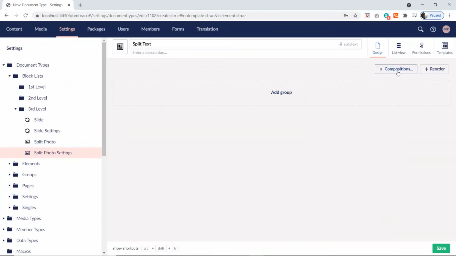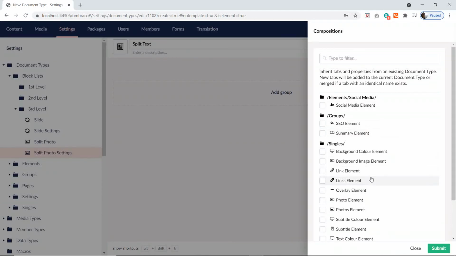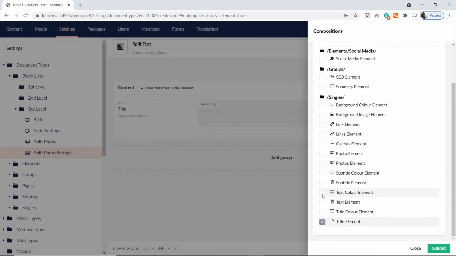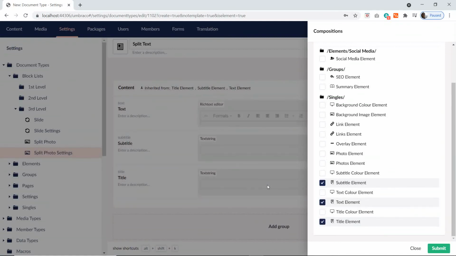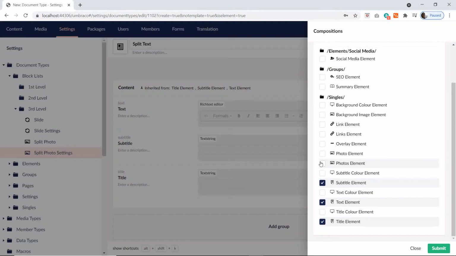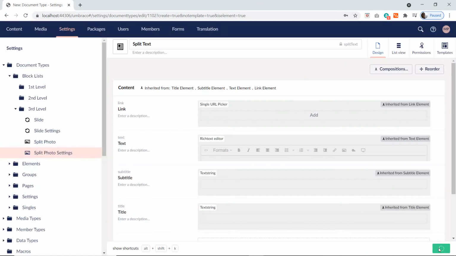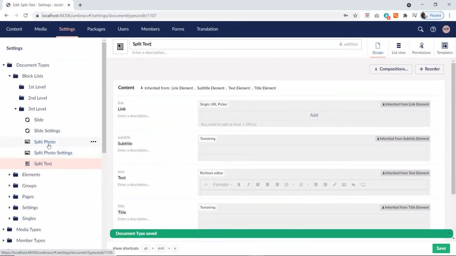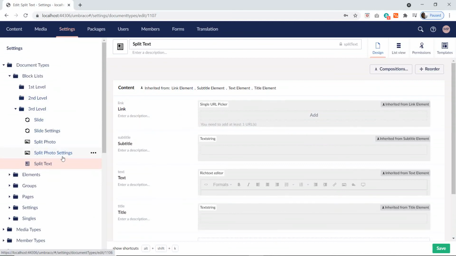There's some text. Split text will have title, subtitle, and text. Is that correct? Title, subtitle, text, and a link, a button. Yeah, just one. And we save. Right. Now, in order to be able to use these in the next level, we need to convert this into block lists.